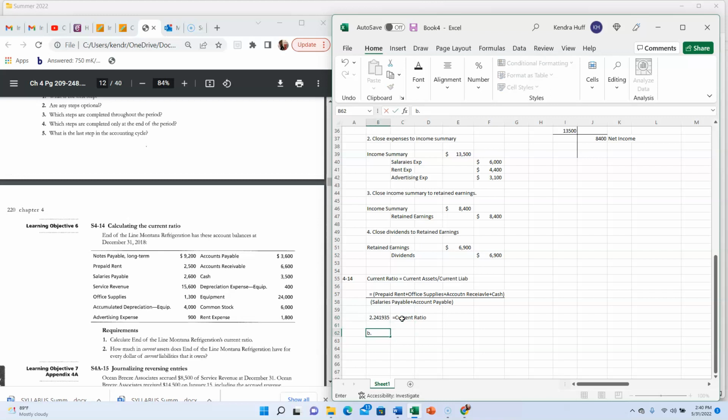All right, and then B wanted to know how much in current assets does Montana Refrigeration have for every dollar of current liabilities it owes. It has basically $2.24 of current assets for every dollar of current liability owed. All right, that's it for chapter 14. For chapter 4.